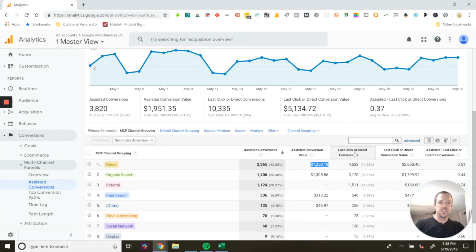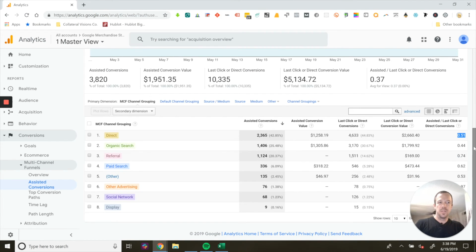So this is the last click or direct conversions. Last click or direct conversion value, and assisted last click or direct conversions, right? So basically 50% of your conversions were assisted conversions. Okay, here 40% on organic search. And you can utilize that whenever you're trying to understand, hey, can I just jump these people or can I rely on my SEO?